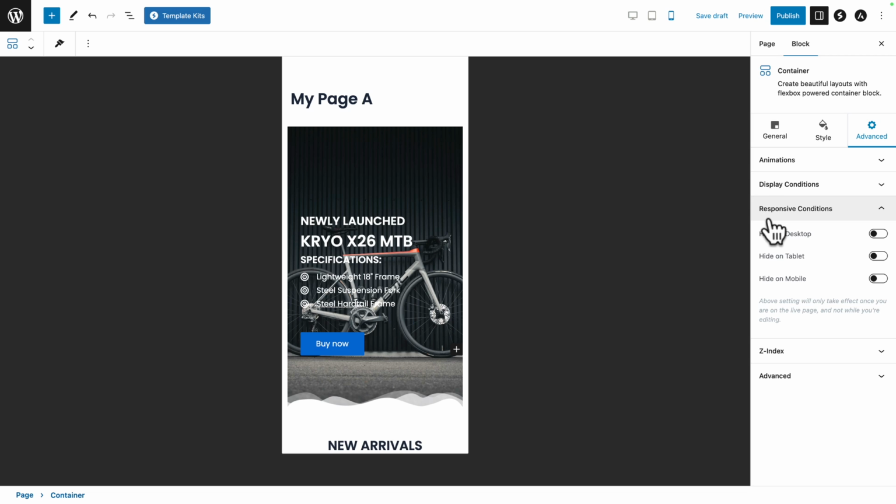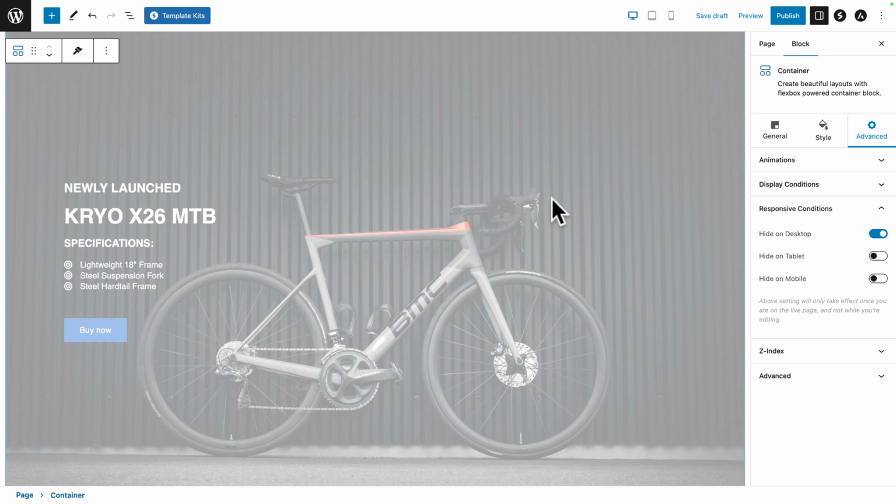So you can decide, okay, I want to hide this tablet on the desktop. And now if we go back into desktop mode, as you can see, it's grayed out. And if you publish the page, it won't appear because we've said we want to hide it on the desktop. So as you can see, you really have a granular control.